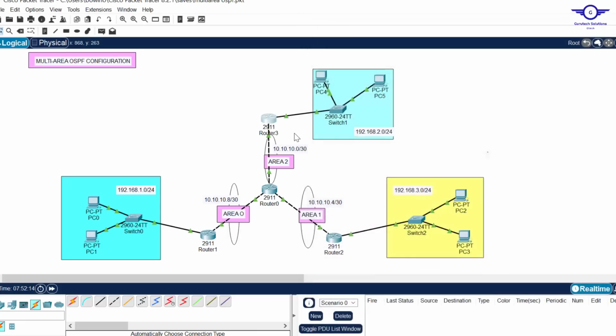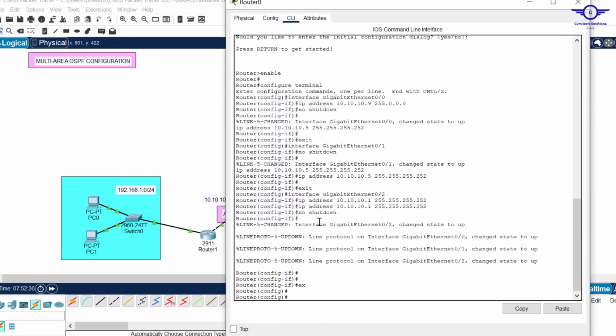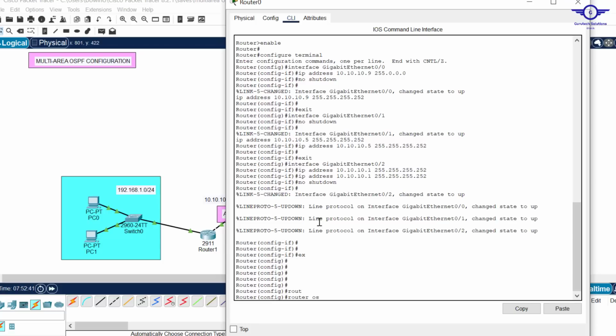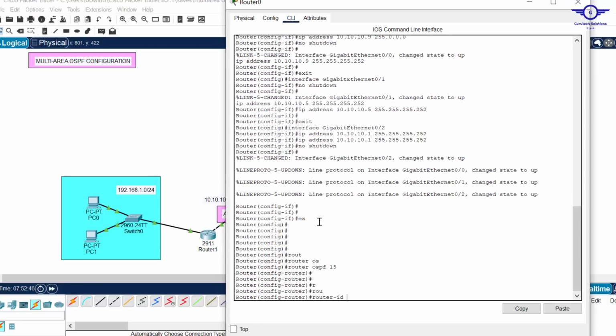Okay, so guys, we've configured these three routers to be in their respective OSPF areas: area 0 here, area 1 here, and area 2 here. So it's time that we make this middle router have how many areas? Three areas: 0, 1, and 2. So we click on the middle router, come to CLI, exit, and then say router OSPF 15. Then router ID to be 4.4.4.4, and you hit enter.